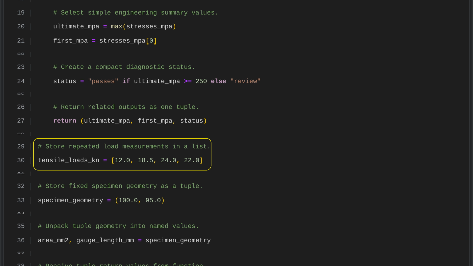A list is used to store load measurements in kilonewtons from a tensile test. Keeping the values together makes it easy to process them later, such as converting loads to stresses or finding the maximum load. This helps analyze how the material responds under different loading conditions.